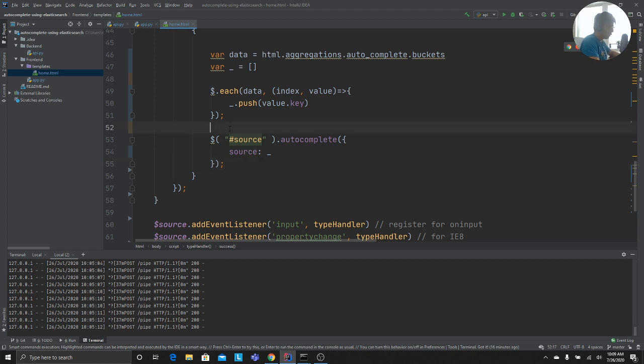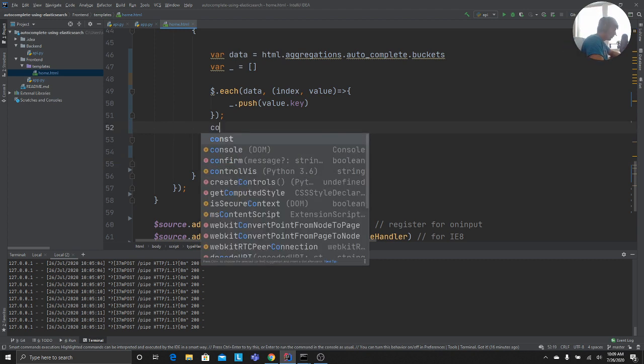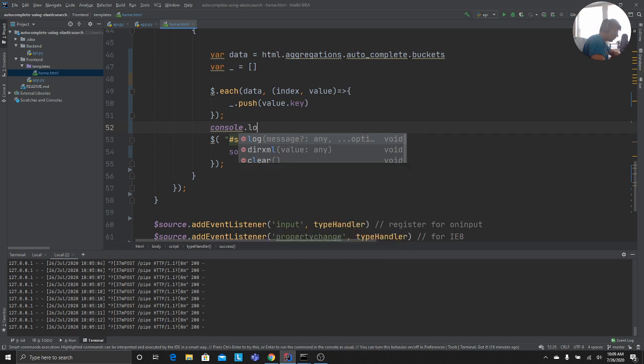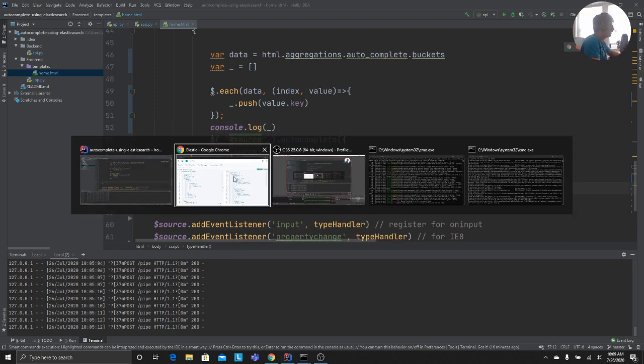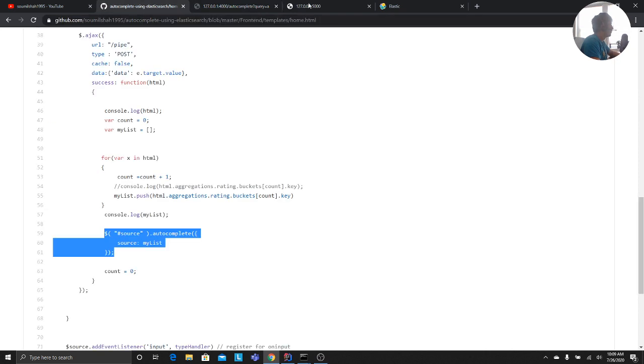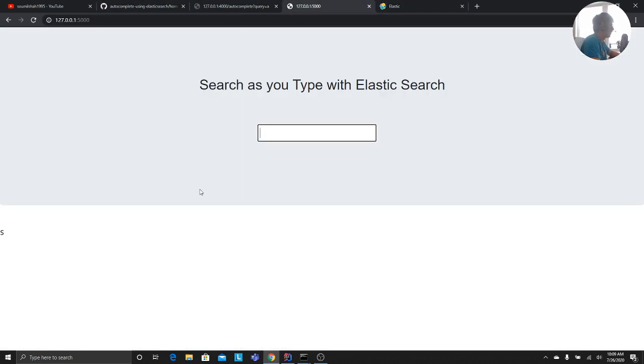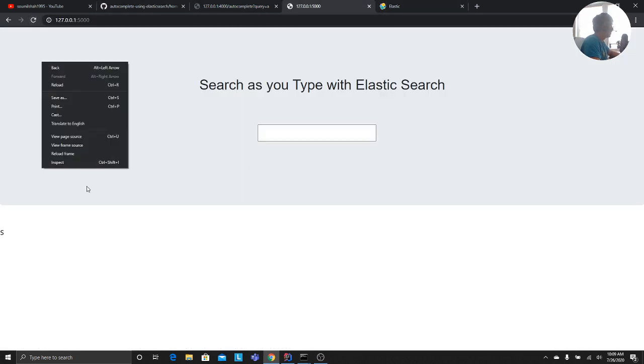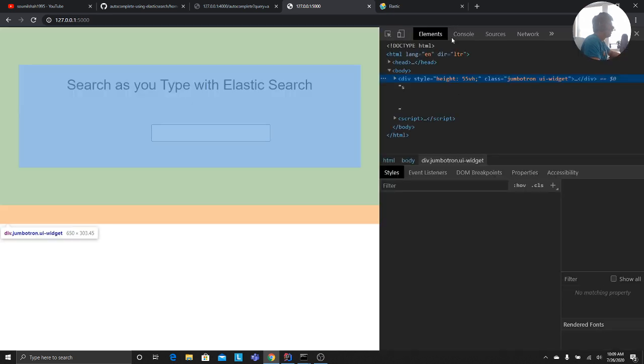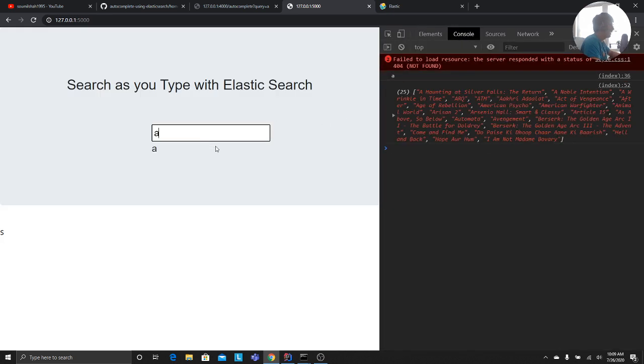So actually I can show you if I just do a console.log. I'm just going to show you the throwaway operator, the format of the data. So let me go to the front end, which was here. I'm going to refresh that, inspect. Now, if you see the console and if I type A here, you see it's a list of all the titles.